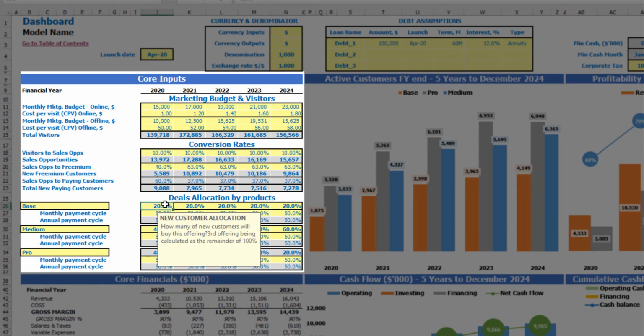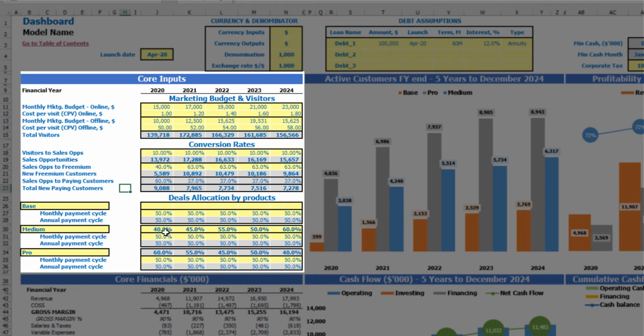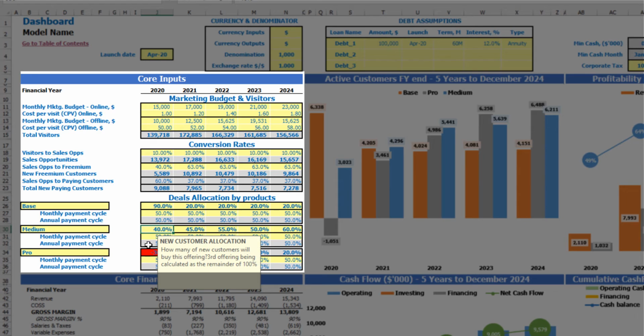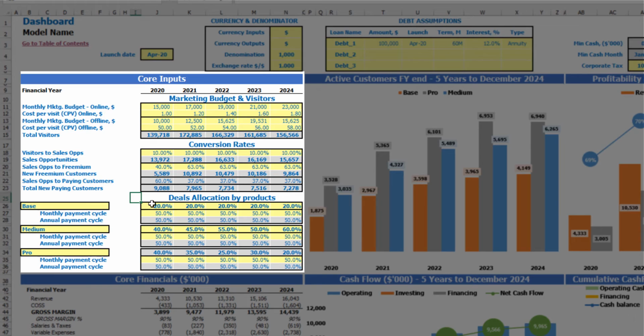If you don't need base, for example, you can just clean this base and you will have the 100% minus medium calculation. If you input something wrong, for example 90% here and in medium 40, in total this is already 130%, the pro calculation will show you minus 30%, which is wrong, and you will see the red color here. If you input everything correctly, you will have only gray color in calculated cells.